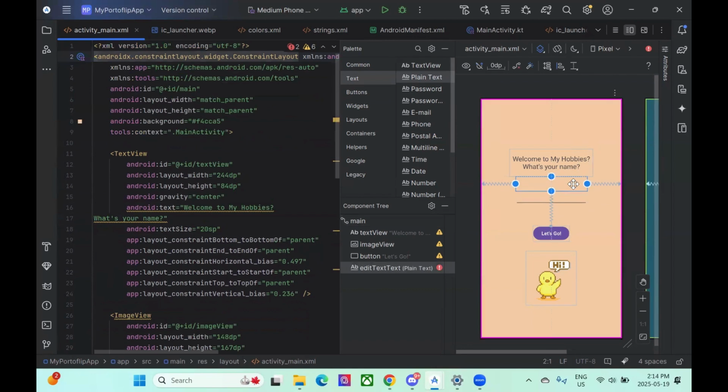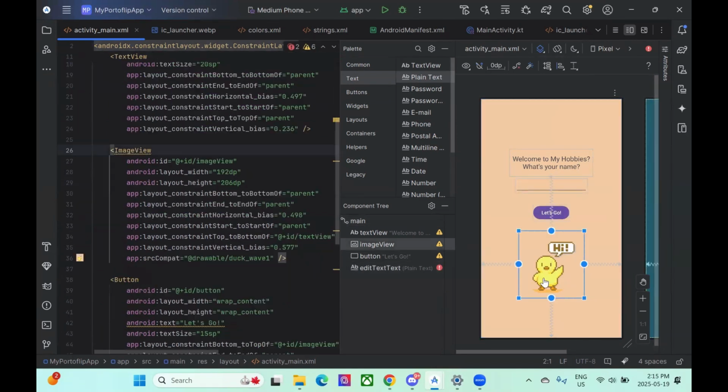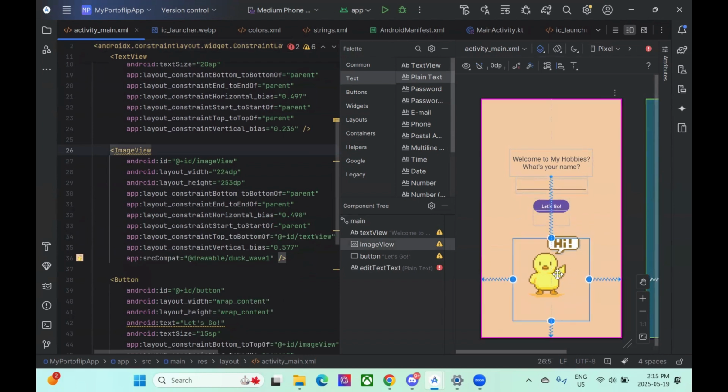And that is pretty much it for our app. You can feel free to customize it, throw in your own image, or resize it however you'd like. But that is our main screen.